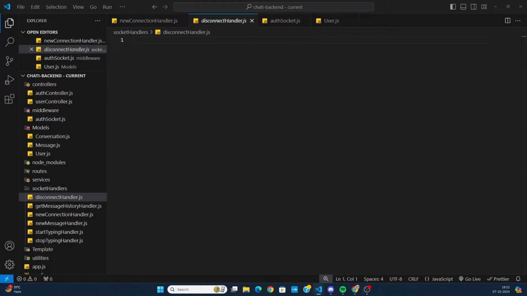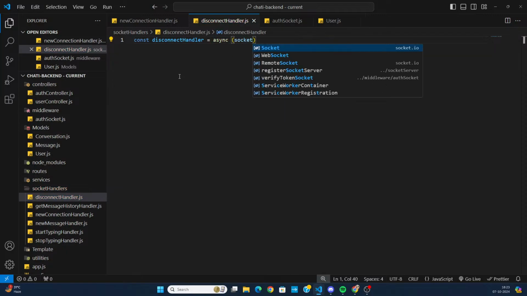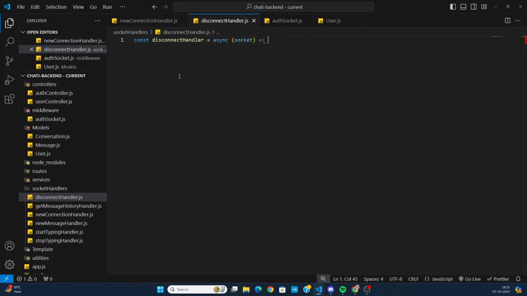So I'm just going to continue with disconnect handler. Let's write const disconnectHandler, and this is actually going to be an asynchronous function again. We're going to get the socket instance over here. Then what we are going to do is first of all log the disconnection, actually not connection.